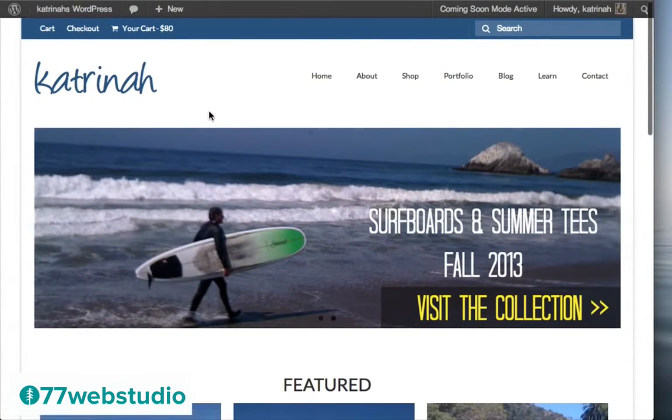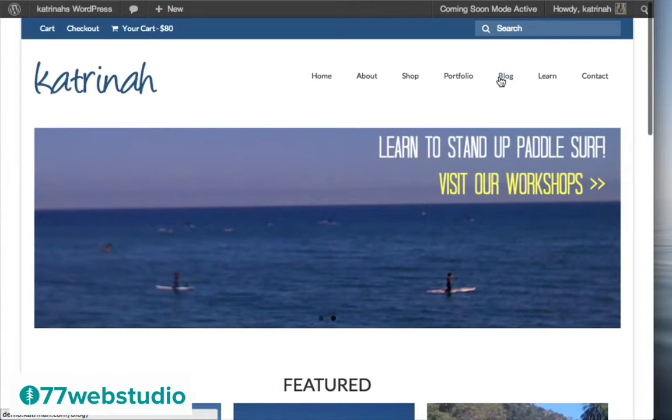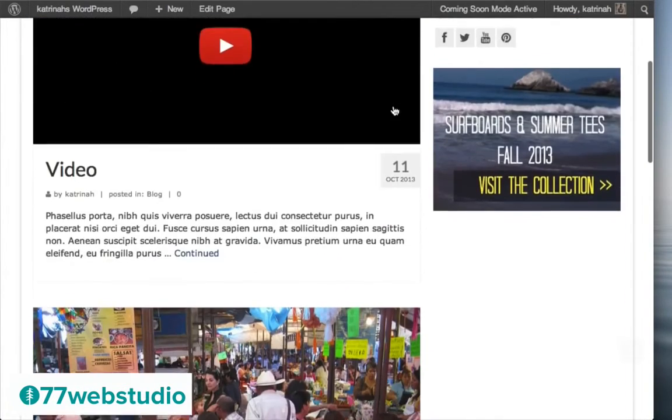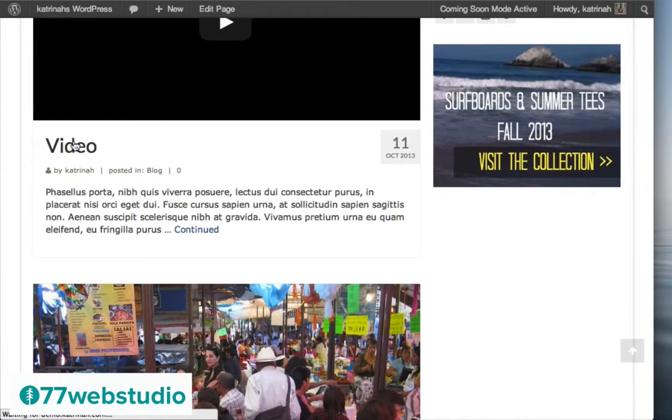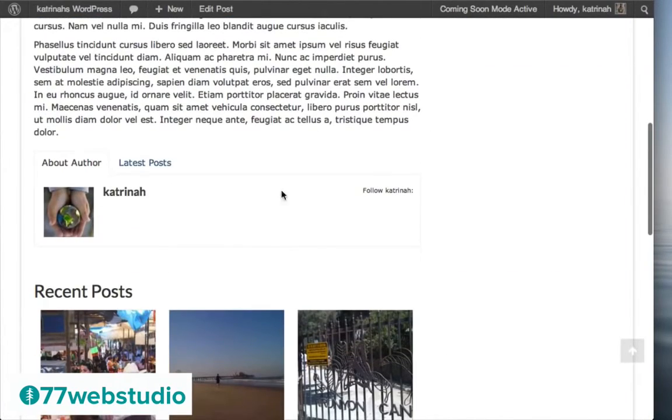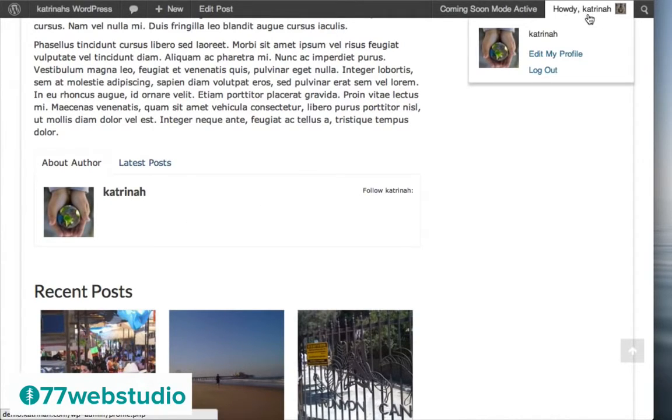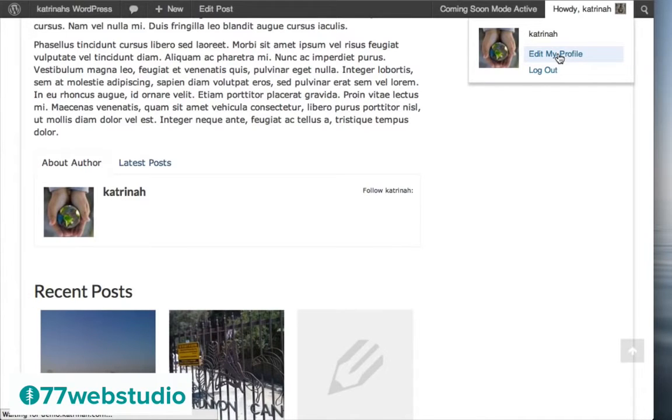Now the other thing I wanted to touch upon was in the blog section. When I click on blog and go to my blog post by clicking on this one, for example, here we have an author section, an author bio. To add the author bio, I'm going to go up to the top, hover over my name, and click on Edit My Profile.